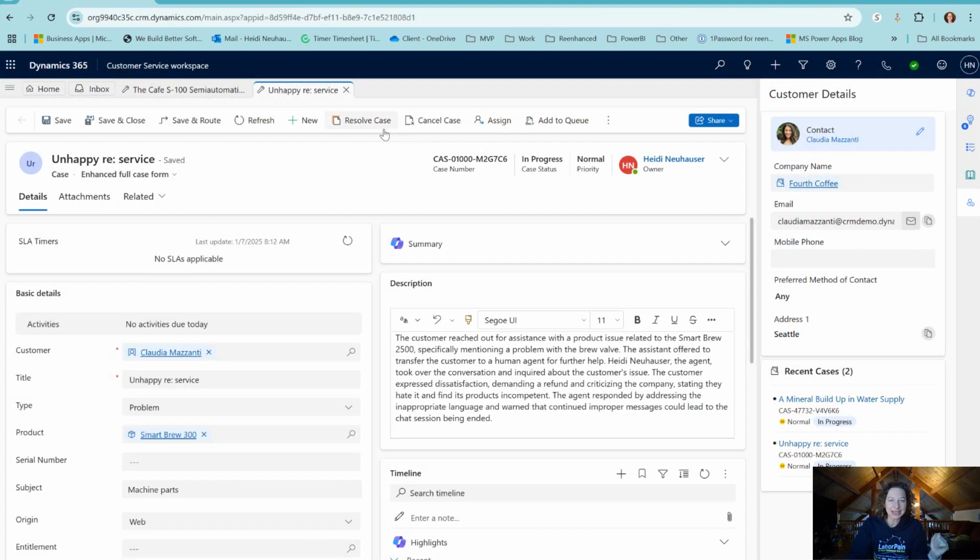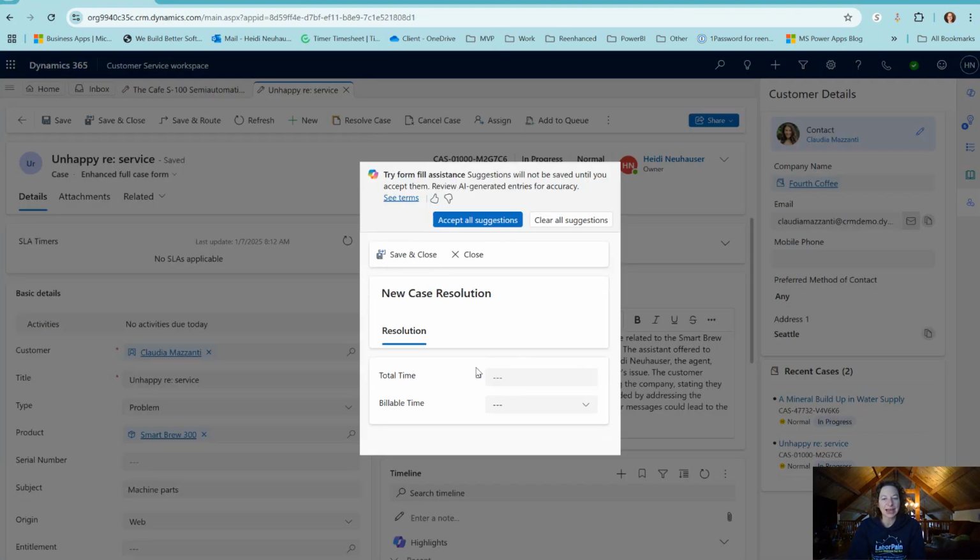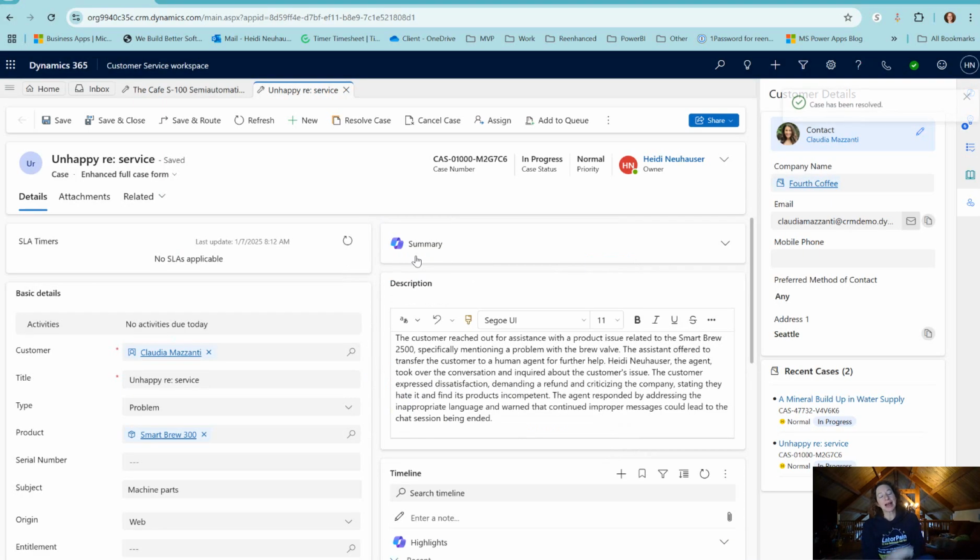So we're back on the case. I'm ready to resolve it. I click Resolve Case, and there are my new fields, total time and billable time. I can enter whatever it needs to be, save and close, and then I have just given my organization actual information that matters instead of the ones that Microsoft thinks might matter.